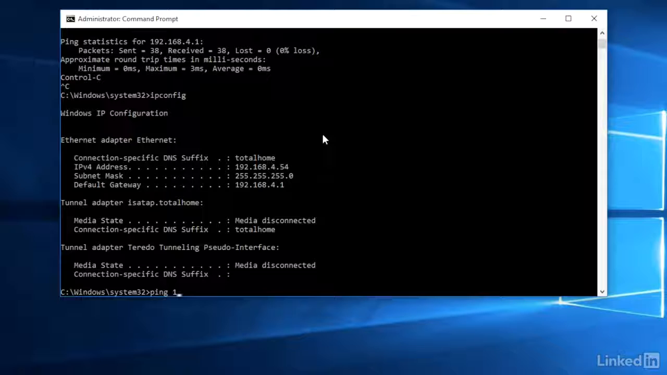Let's go with a very common situation. I can't get on the internet. In this situation, we'll say that I do have a good IP address for my network ID, but I still can't get on the internet. So one of the very most common things we do is we ping the router. So I'm going to do it one more time.